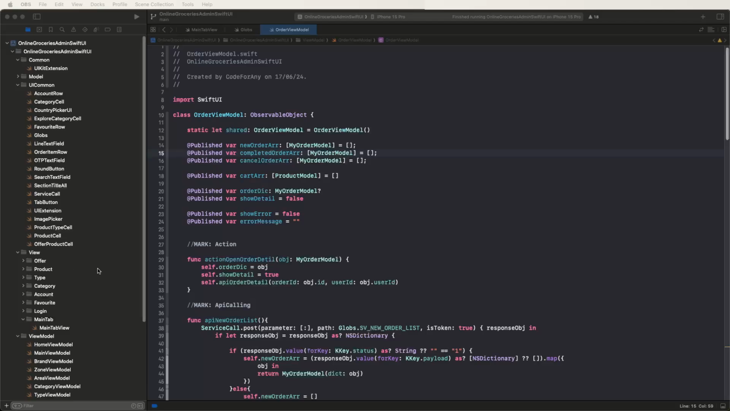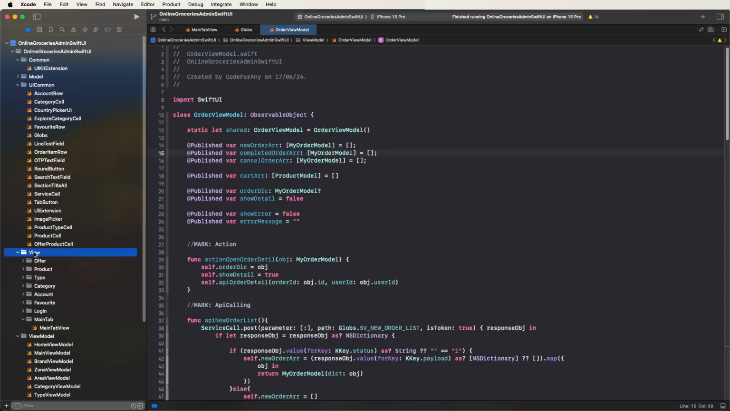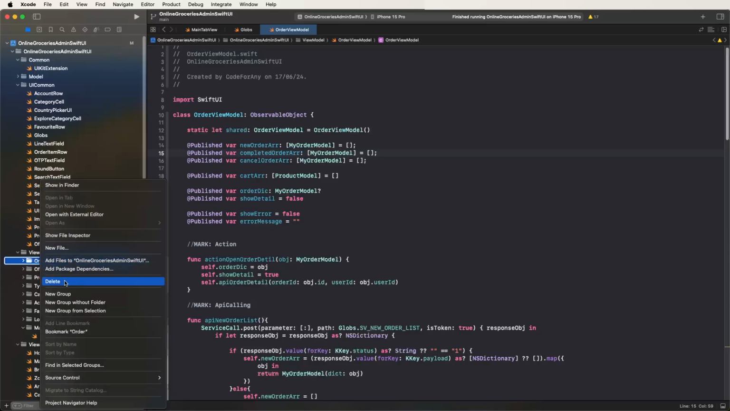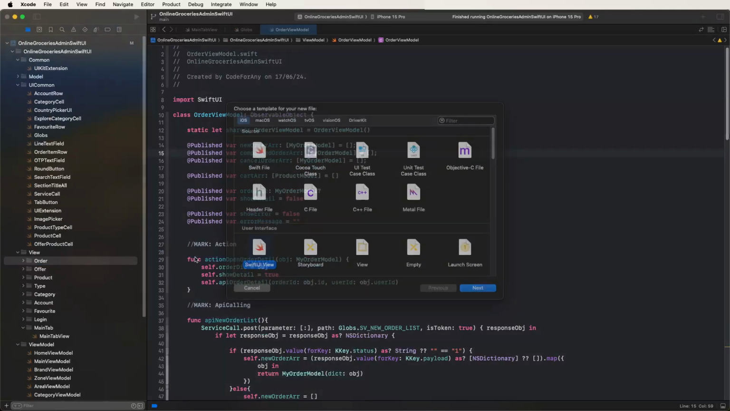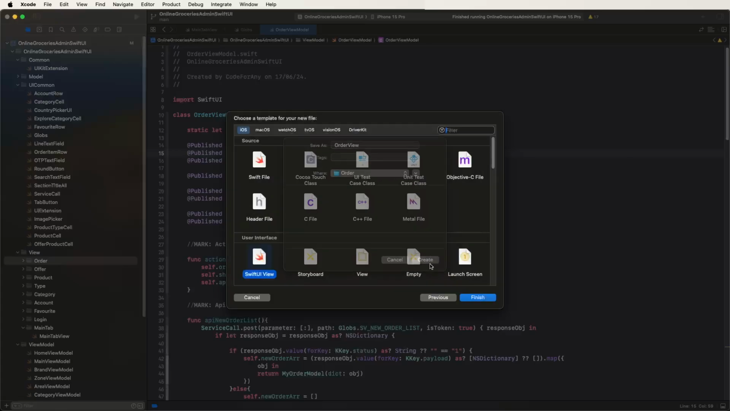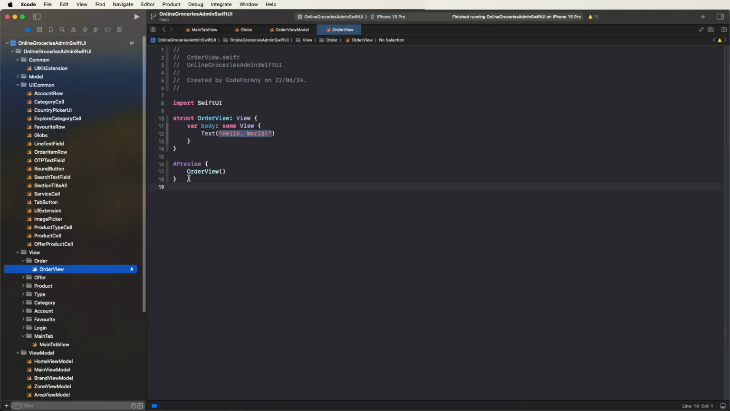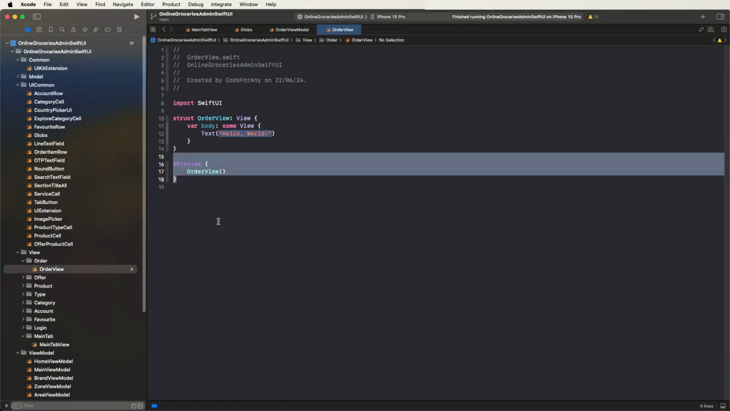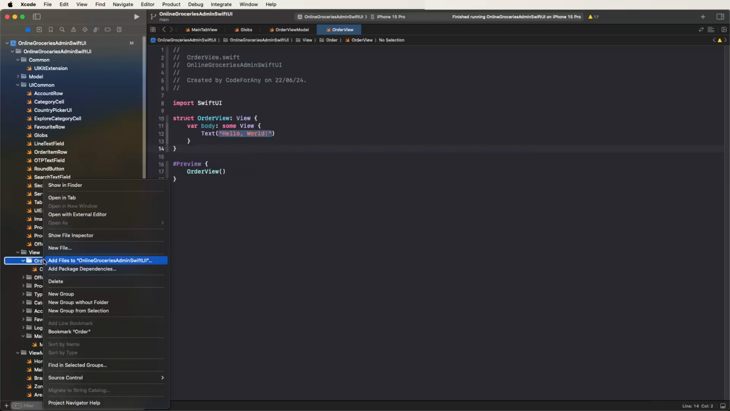First of all, we need to develop the tabs view. We need to create a new group and give it the name Order, and inside we need to create new files, select SwiftUI files, and give it the name OrderView. To create the tab view, you need to develop the top tab here, and then you need to create another three tabs.